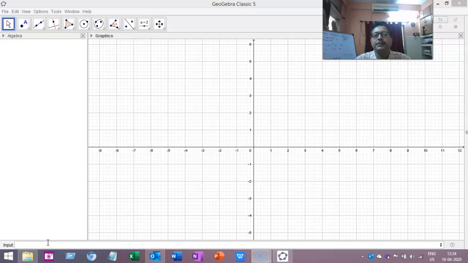Today's tutorial I am going to discuss the concept of plotting the graph of the inverse function when the original function is given to you.